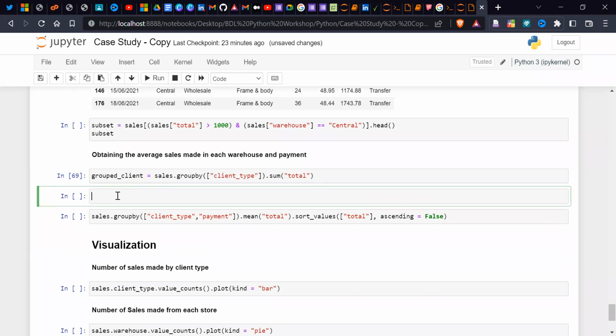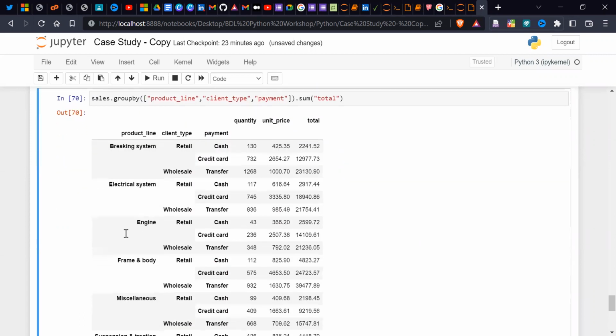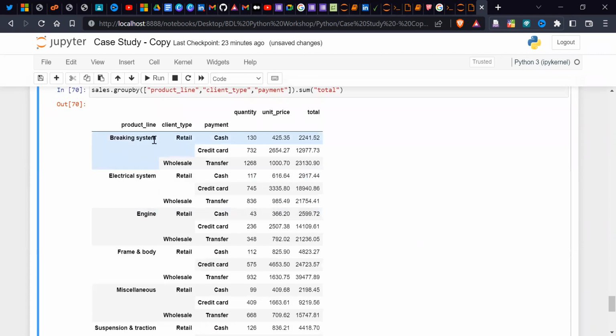Okay, let's say we want to now apply two groupings. We want to group by sales.group by product line. Then under each product line, we group by the client type. Then we also group by the payments under each particular product line. Then the sum of the total. So you can see it now.